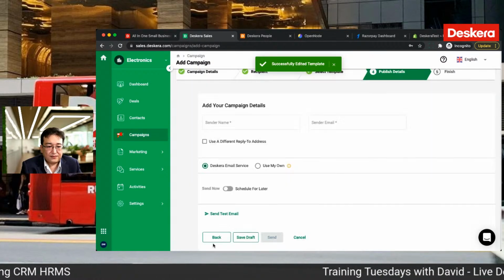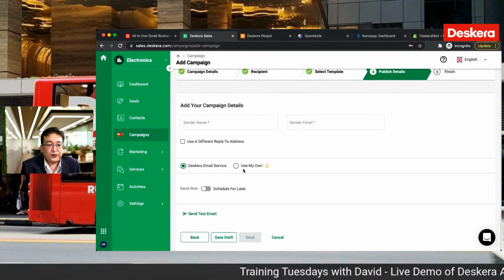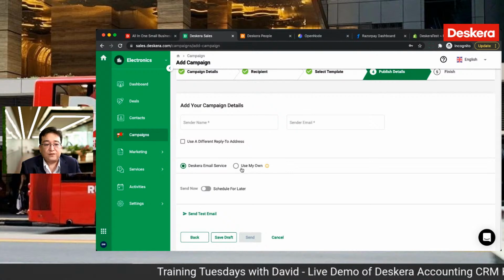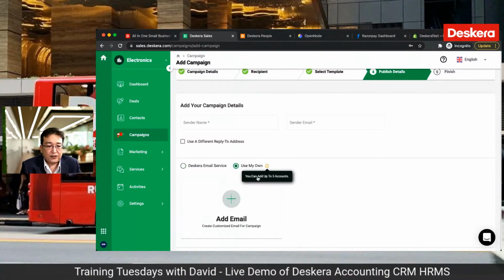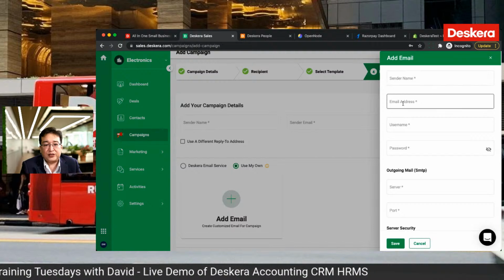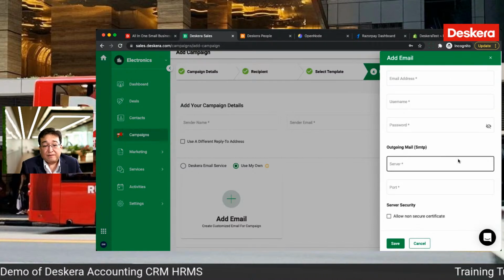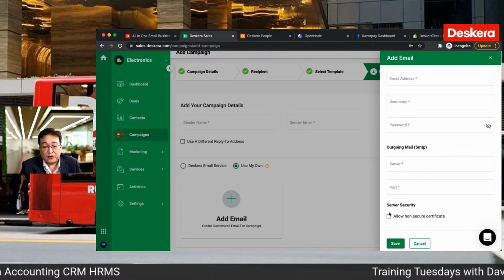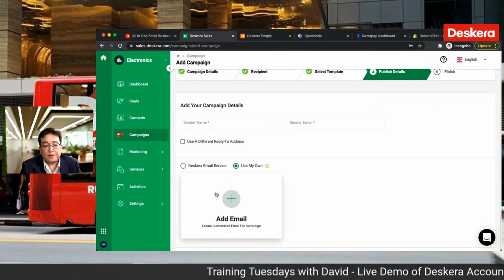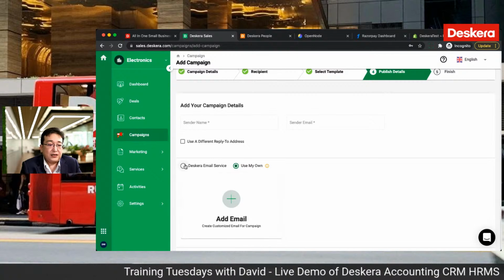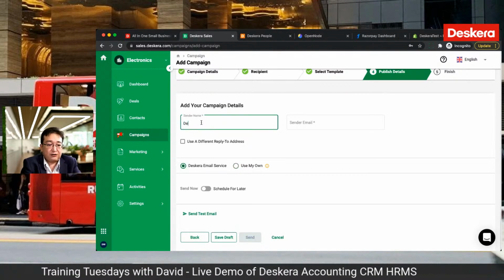Next. And then I have a choice here. I can use Deskera's email server or I can use my own. I can use up to 5 accounts. Inside here, I put the sender name, email address, username, password, outgoing mail server, and outgoing mail port. And do I allow non-secure certificates? After I fill that in, then I can send out using my email. But for this demo, I'm just going to use Deskera's email.